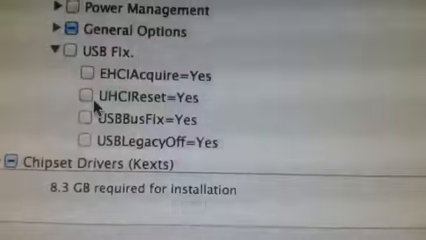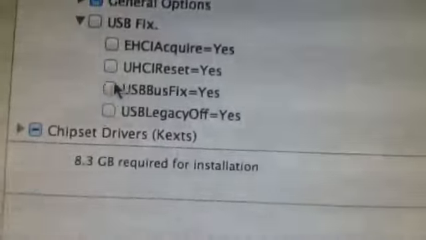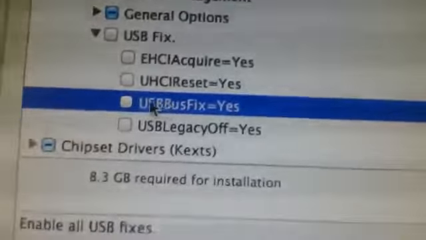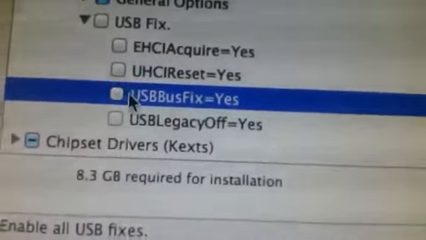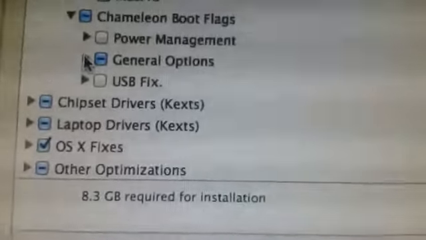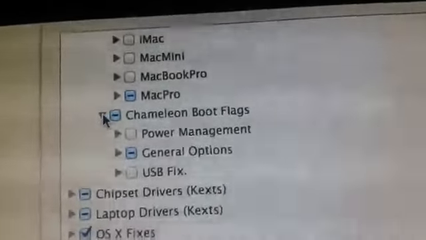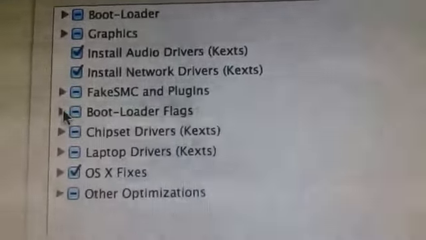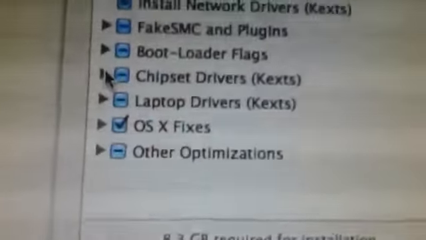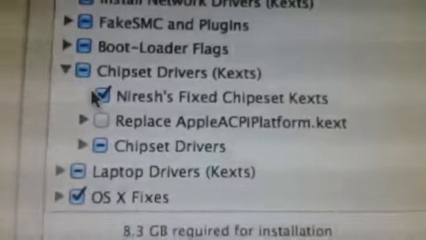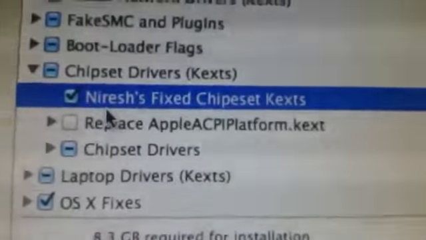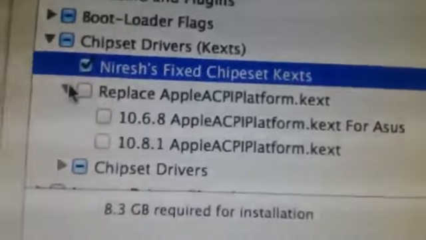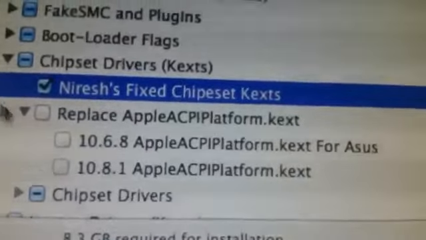As you can see, there are some commands for the USB, and also the command that I showed you. This, if you need it, just select it. Actually, be sure not to select a bunch of stuff, because if you select something that isn't correct, you will probably get some errors. So select Niresh fixed chipset texts. Just don't select this, maybe if you want, but it isn't important.